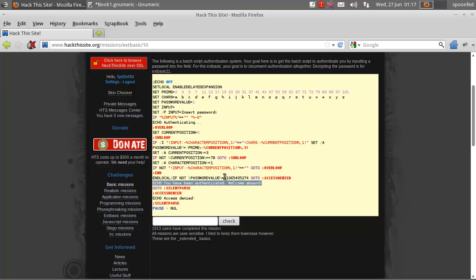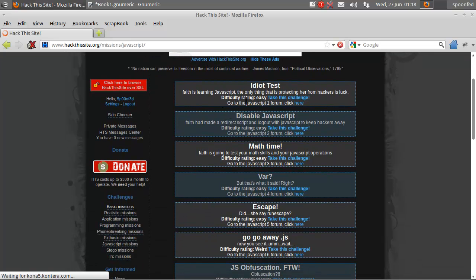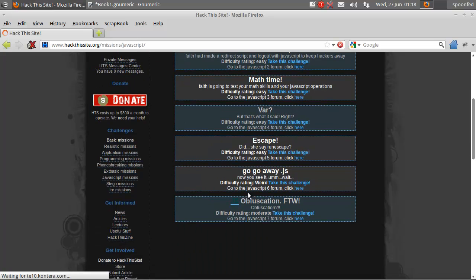So this says here end local, if not password value equals that, go to access. So these are like the pretty awesome things, actually. These are a couple of extra missions. We have some JavaScript missions, which basically means being able to read JavaScript. Sometimes it's very annoying to do these missions.